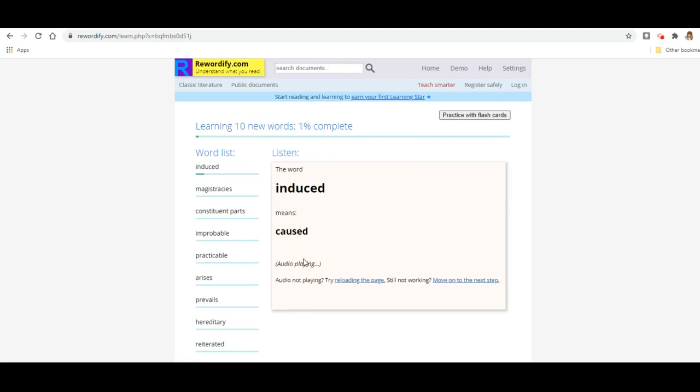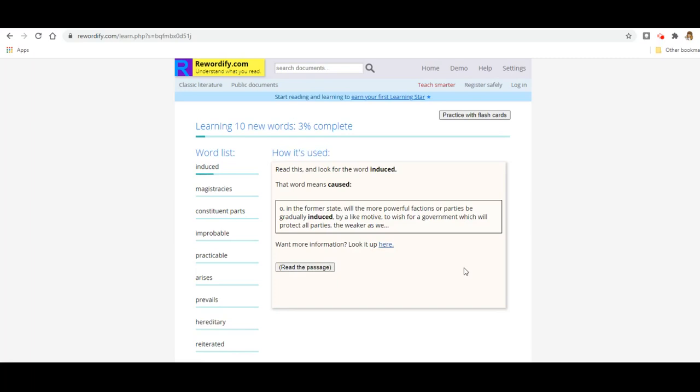Induced means cause, and it's going to tell me how to listen. Induced means caused. And it's playing for me to listen. I don't know how well the audio is going to come through. And it shows you how it's used in context. It will read the passage out loud. So you could take this with flashcards. You could take this vocabulary. Totally your choice, again, how you want to use this with your students.